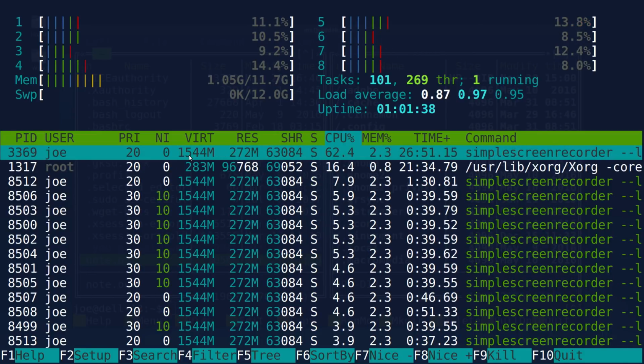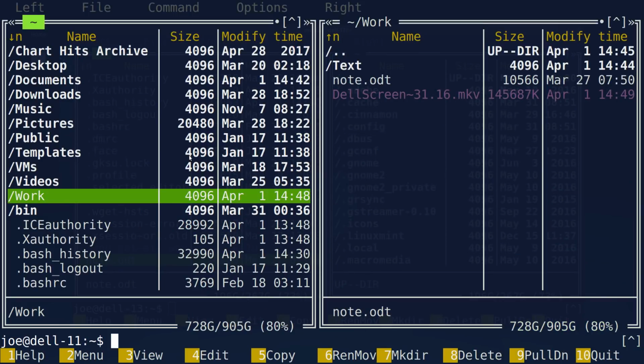So here's htop running on this computer right now. When I get out of htop, bam, it goes back to this program. The only downside to using this prompt to actually do anything really complicated is it will not autofill.